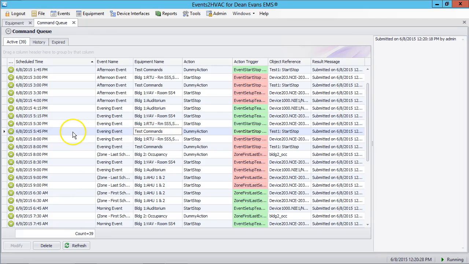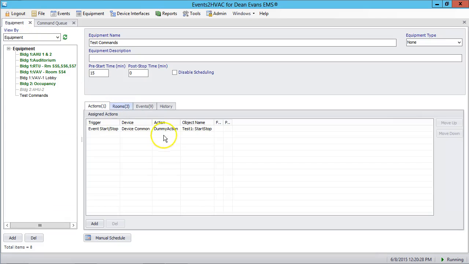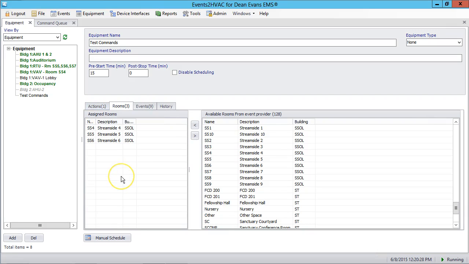So that's an easy way to test equipment zones without affecting physical equipment in the actual zones. I can do the same things you can with the normal action. They get commanded, and they show up in the command log, and they show up in your reports. So based on these rooms, I can look and see what kind of commands are going out to my systems.